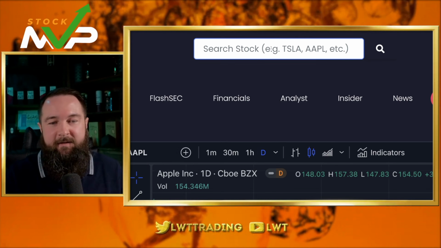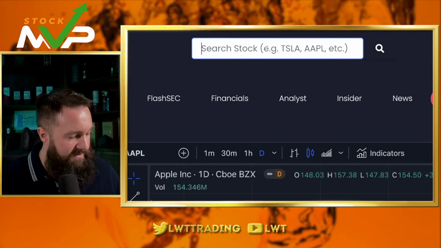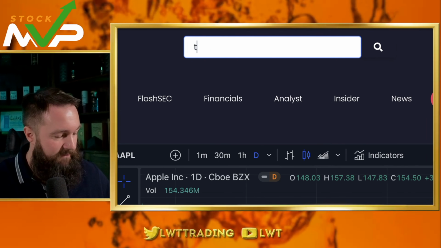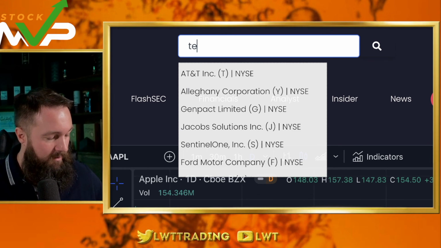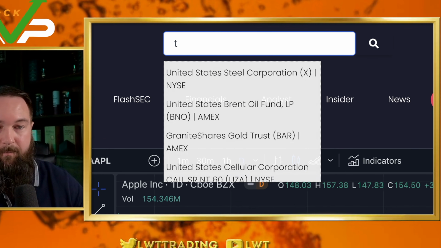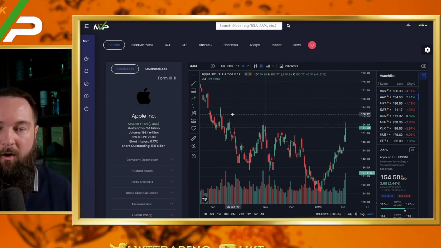Now, first things first, there's a little search bar at the top here, so you can just basically put in the ticker or the company's name, and it will come up. So if you wanted to have a look at Tesla, for example, you can just try and spell Tesla, and it will come up, click it, it will load up. Or you can just click enter. But we're already on Apple.